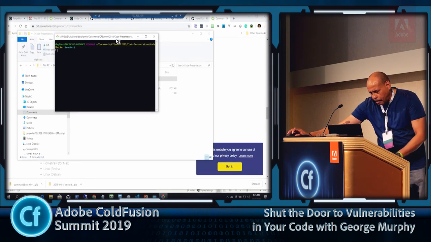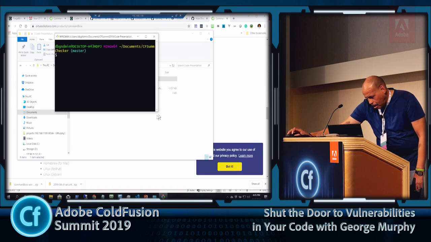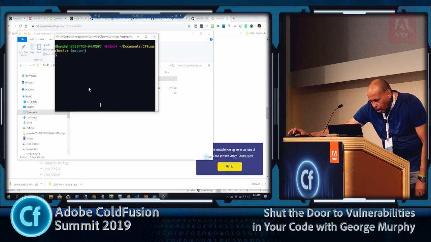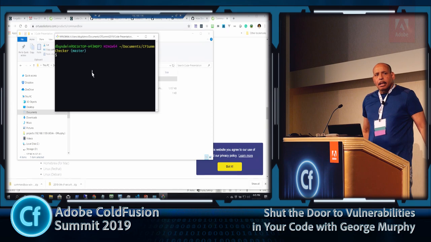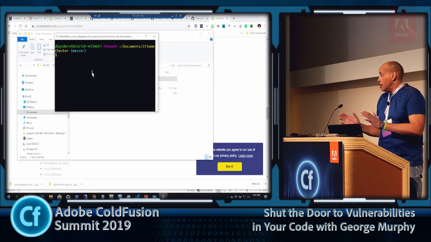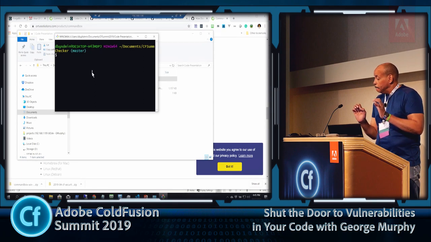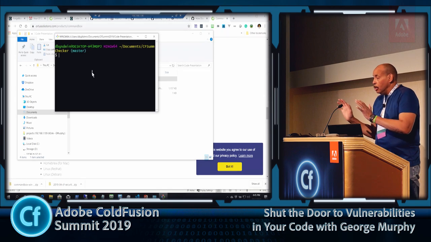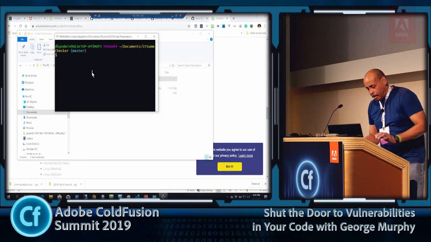I'm using Git Bash here as my CLI tool. So in order to start this, all I need to do is to switch into the box shell, which is the root level to run all CommandBox commands.